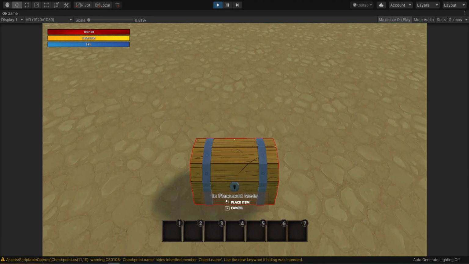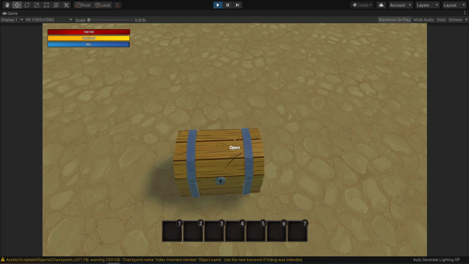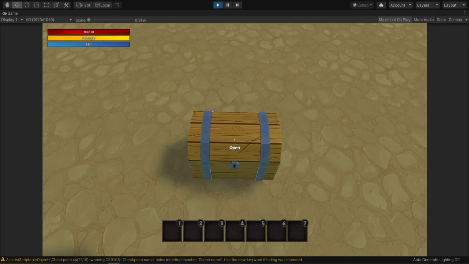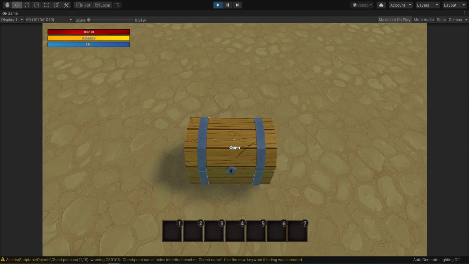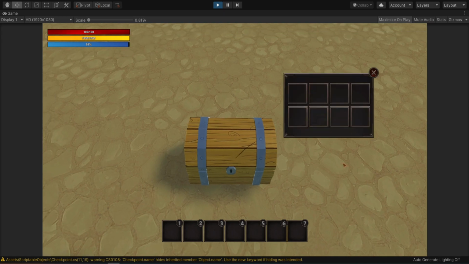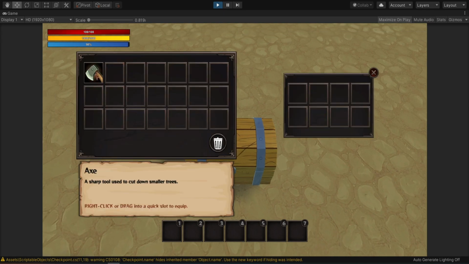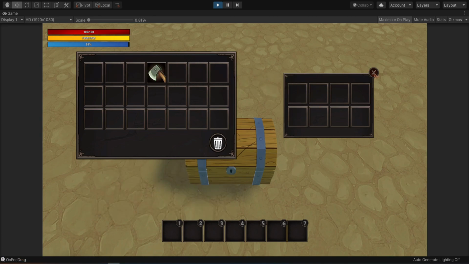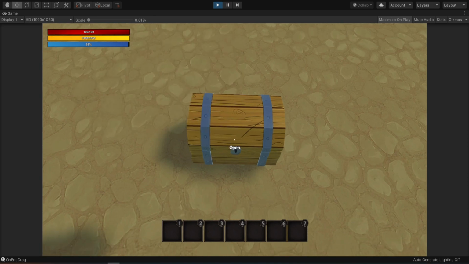So now when we craft this box and we place it, then after a second, it's going to be interactable, and then we can click on it and it's going to open this UI. Then we can go over here, we can take the axe and drag it inside, we can drag it back, we can close this, and we can close the inventory.